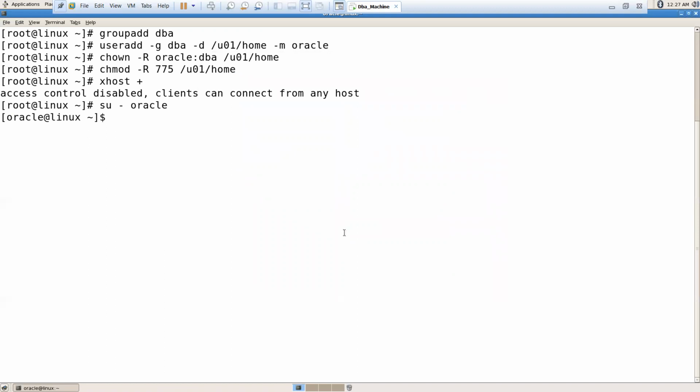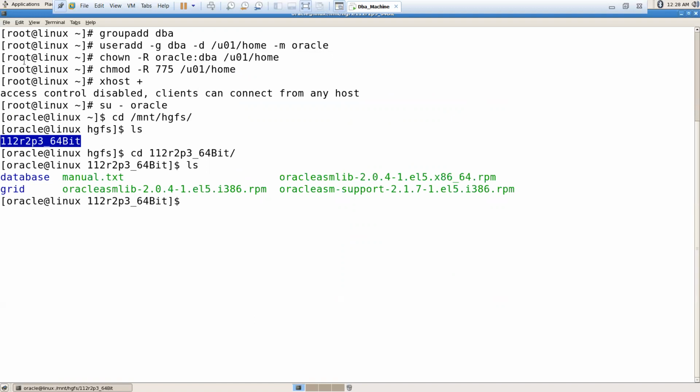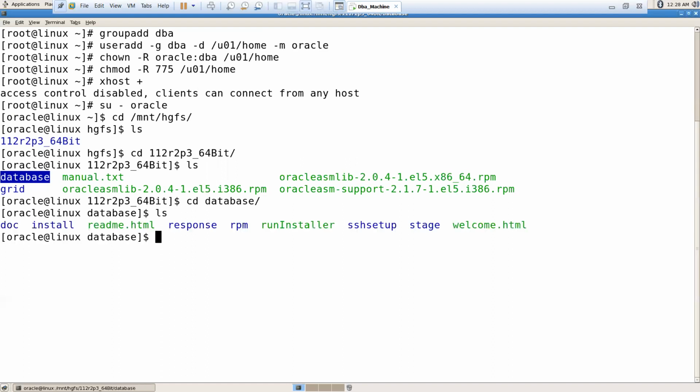Whatever you have shared, you will get under /mnt/hgfs. Now ls. Here, this is the folder I have shared from Windows to Linux. Now go into this folder. This is the database software, the Oracle RDBMS 11G Release 2 patch set 3 database software. Now go into this database directory. Now ls. So this is the setup file.